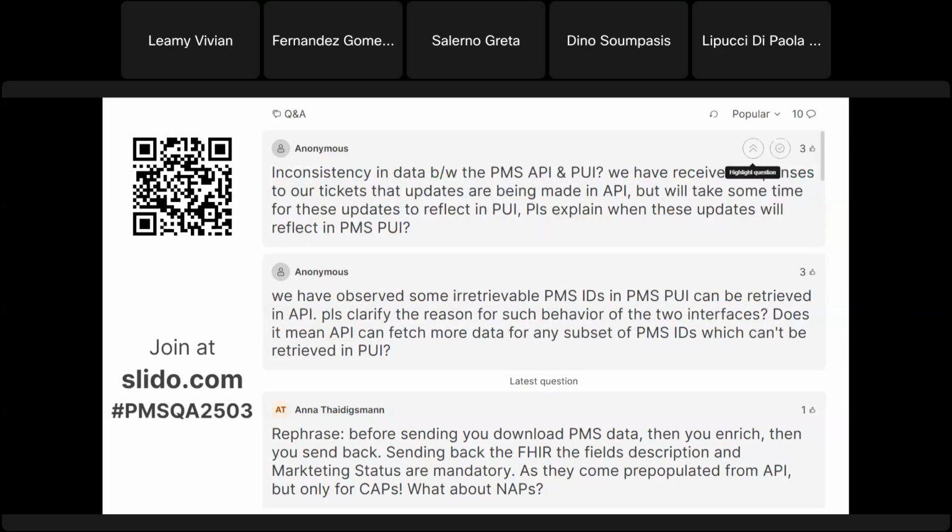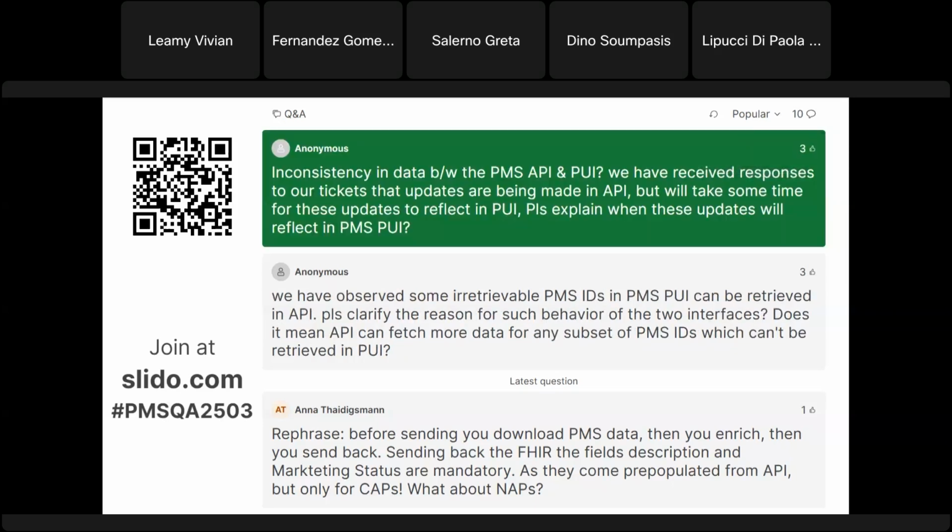Next question. Inconsistency in data between the PMS API and PUI. We have received responses to our tickets that updates are being made in the API, but this will take time for these updates to reflect in PUI. Please explain when these updates will reflect in PMS PUI.